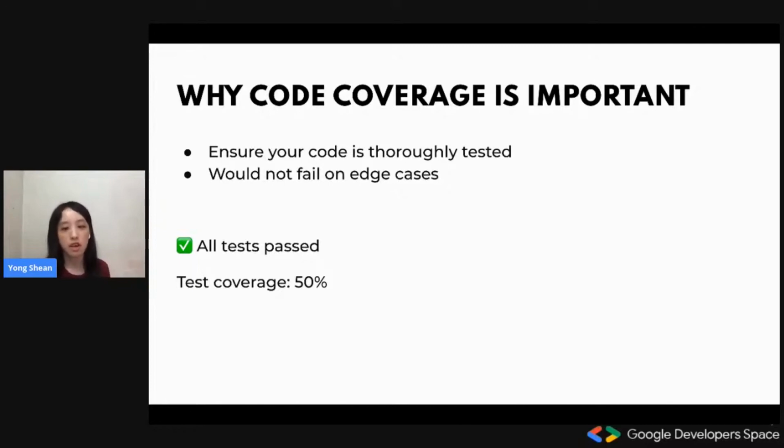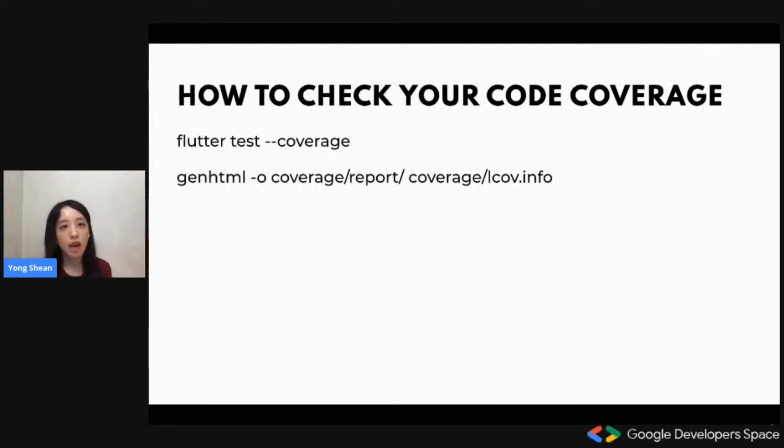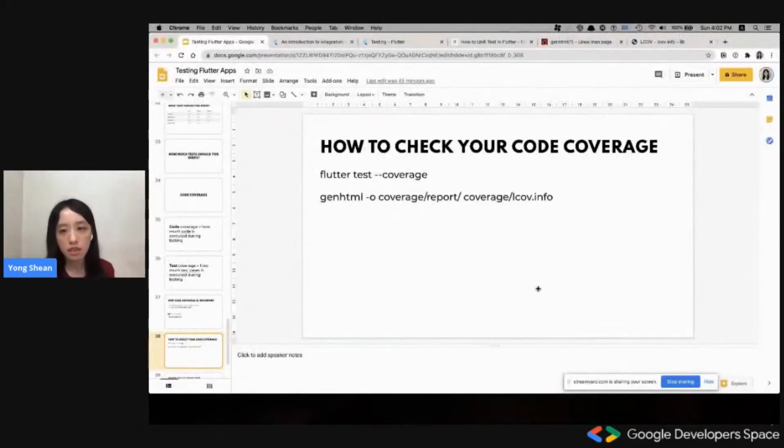So it depends on which number is better for you and your team. Some teams would say that maybe 70% is good enough. Some say they must have 90% or a perfect 100%. So yeah, it depends on your team. So how do you check your code coverage? I can show you in the code again here.